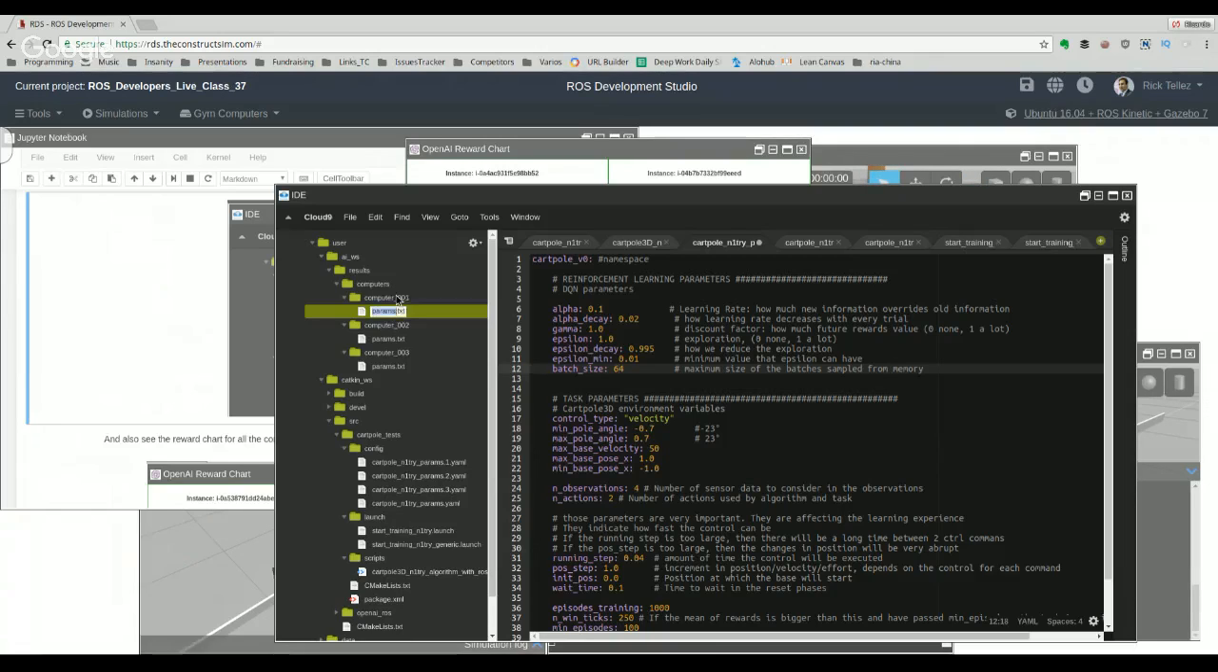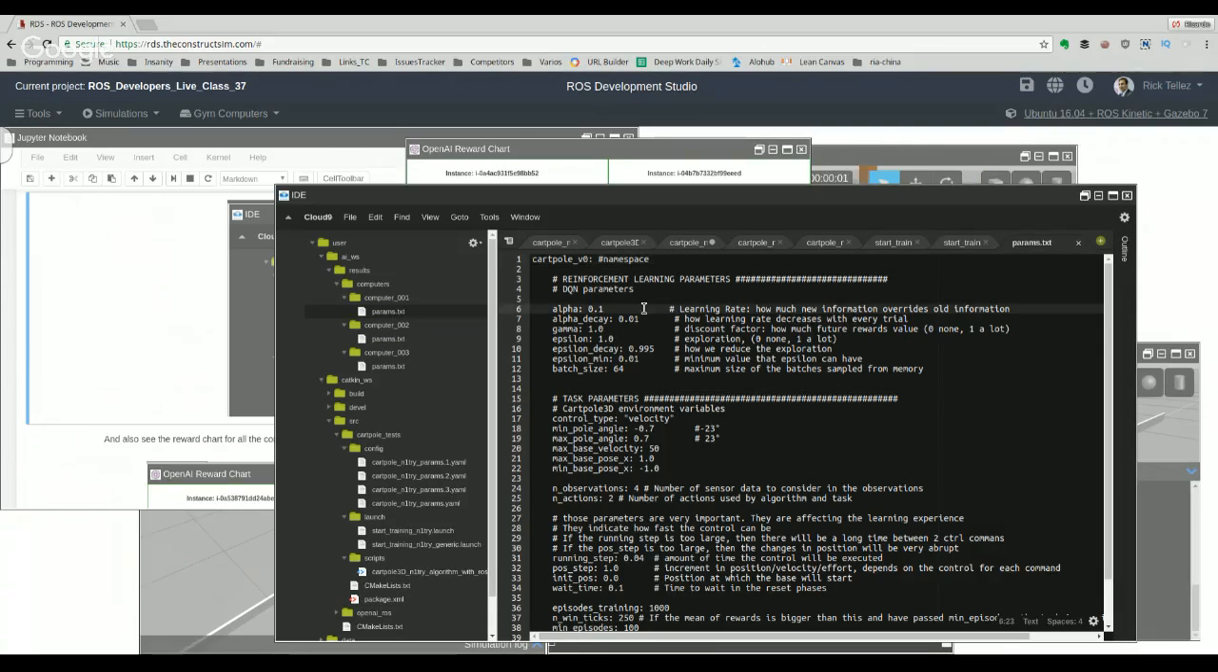By doing this, you can open the parameter files and see the actual parameters that were used. In computer 1, we see that the alpha is 0.1. On computer 2, it's 0.5, and on computer 3 it's 0.9. Also, when the algorithm finishes, the results will be saved here. So you will get in this directory the parameters with their results, everything.